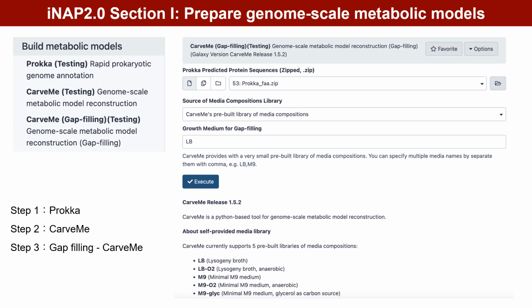The first section of the pipeline is to build a genome-scale metabolic model. This part provides 3 tools: using PROCA to predict protein sequences in the genome, using CARVM to automatically build a genome-scale metabolic model, and CARVM with gap filling.